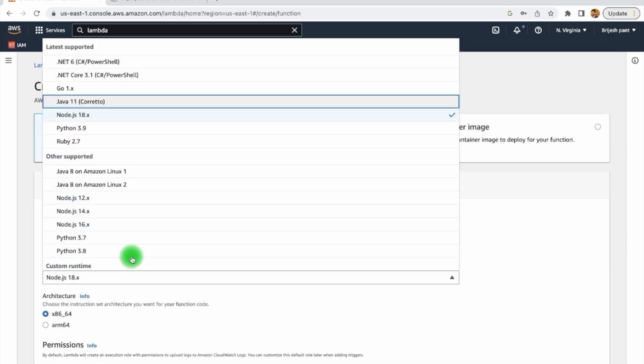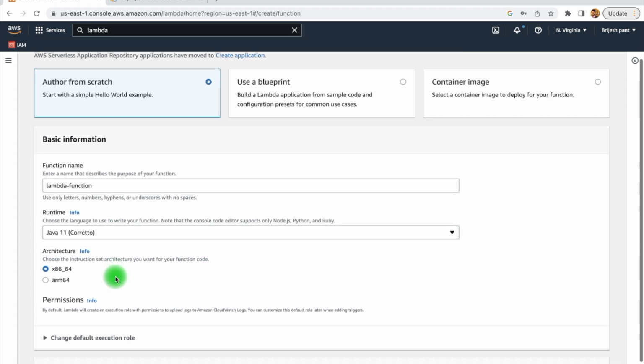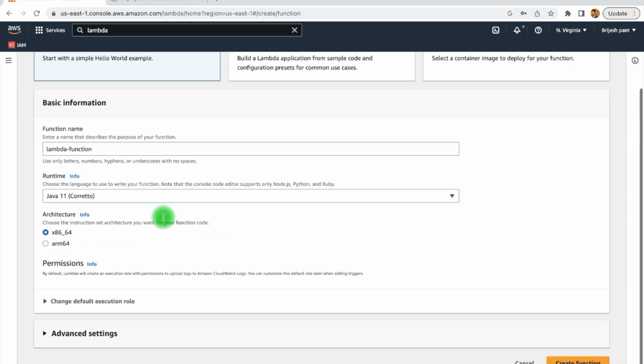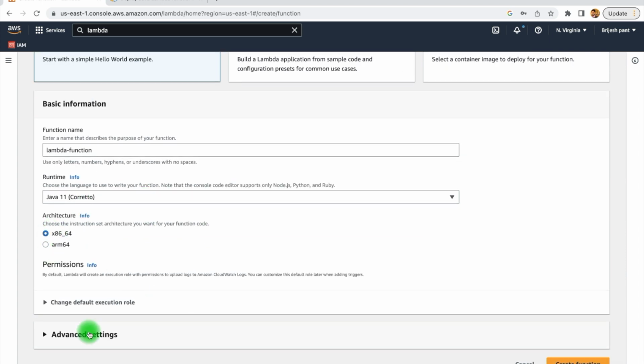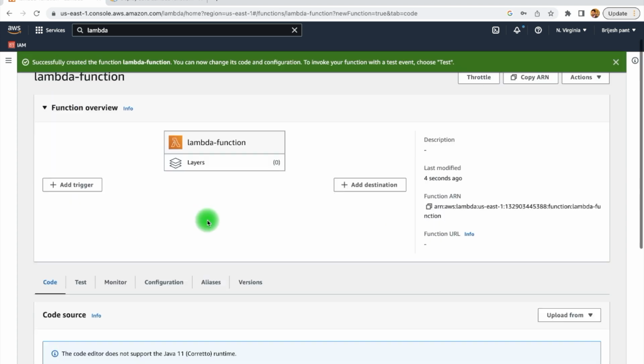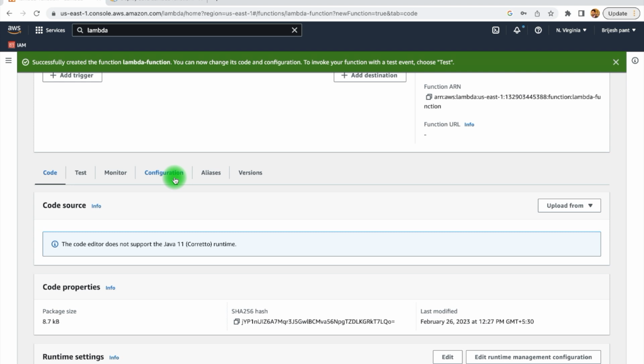If I search for Java, we have the latest environment, Java 11. We cannot write any application which is higher than Java 11. We can select Java 8 or Java 11. Let's select Java 11. Let's not bother about any other setting at this moment. Here we have the create function. We have got our Lambda function created and now we can provide different configuration.